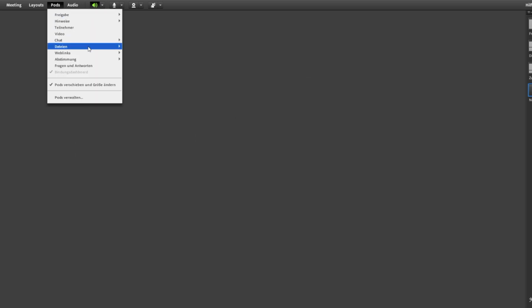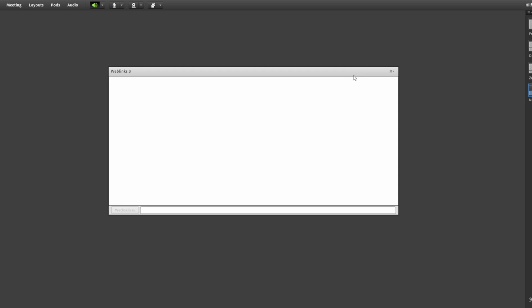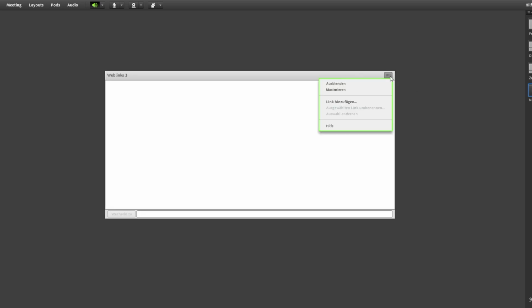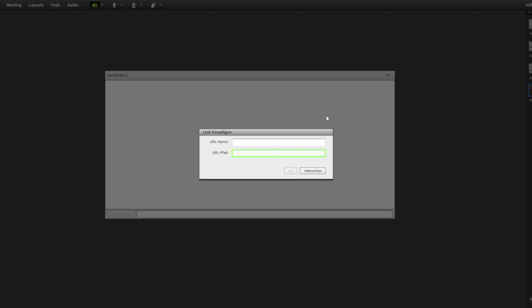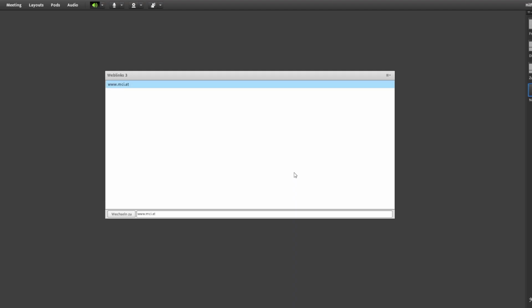It is also possible to share web links. Use the Add Link function and the link will be visible in the window. With Browse to, the whole webinar will be redirected to the website.